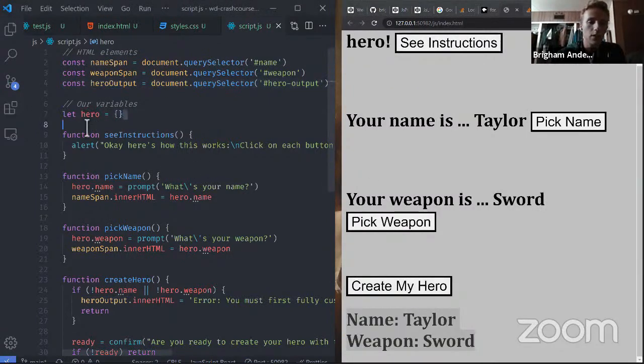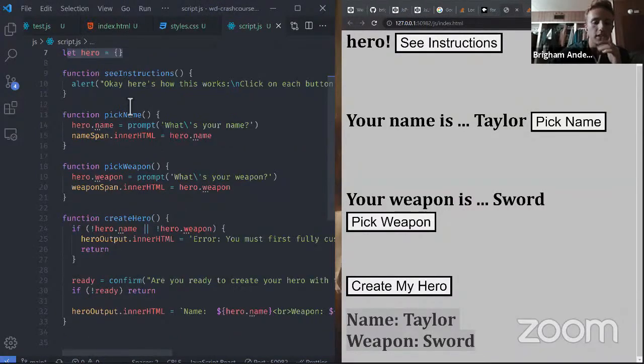Then here, we go ahead and we make a hero object. Once again, an object just stores different properties of stuff. And then at that point, we can go ahead and run all these different functions depending on what they click. Meaning, if they click on see instructions, it's going to run this code. And once again, we went over this before, but it's just a simple alert that prints out how it works. It's pretty simple there, not too much going on.